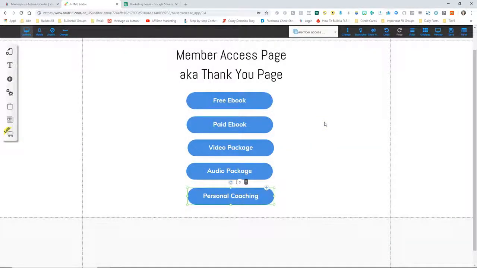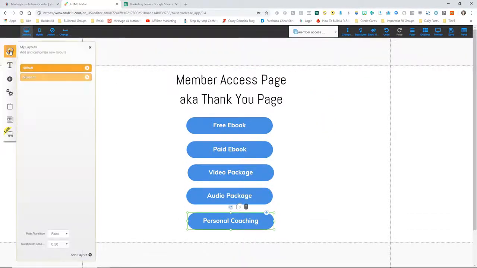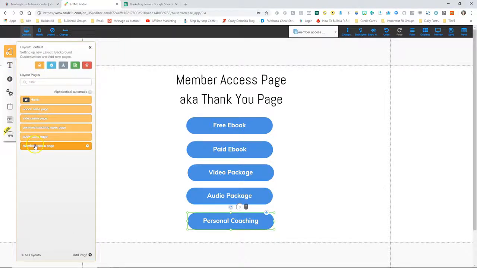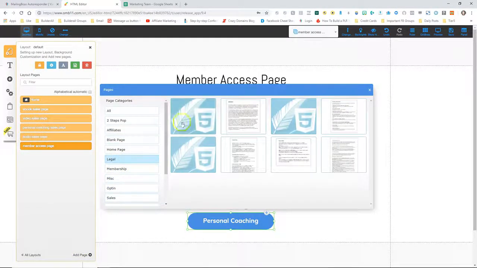Now the next pages we need to create are the legal pages. Those are really easy to do. So let's go ahead and click the page icon, and we'll go into our default layout. And now we're going to click Add Page. And right here are the legal pages. These are all the legal pages that are available that are pre-configured for you. So I'm going to go ahead and add a disclaimer page. I'm going to add a privacy policy, and I'm going to add a terms of website use.